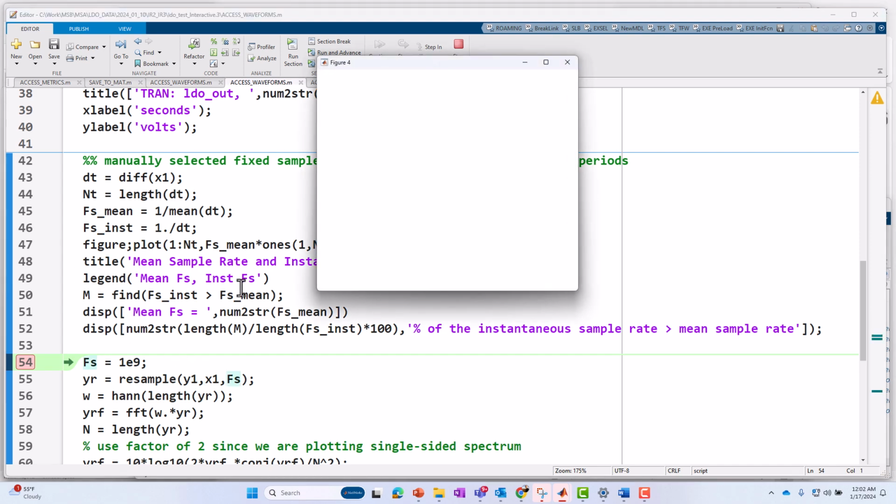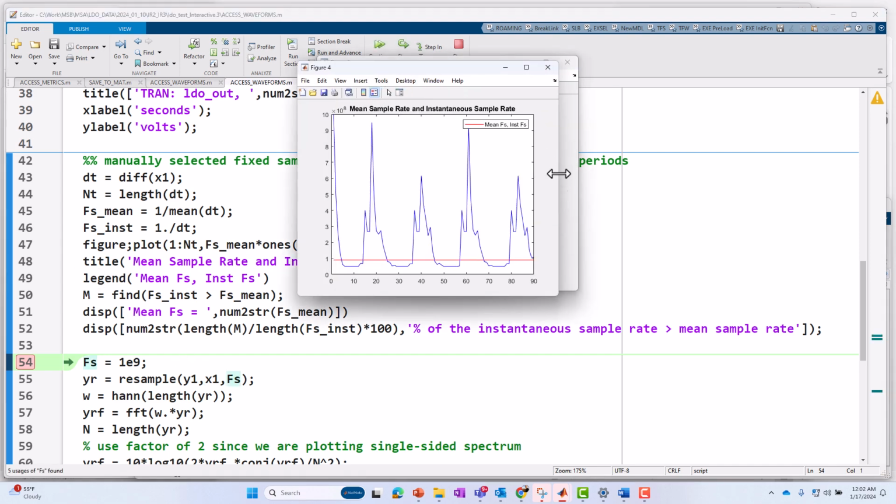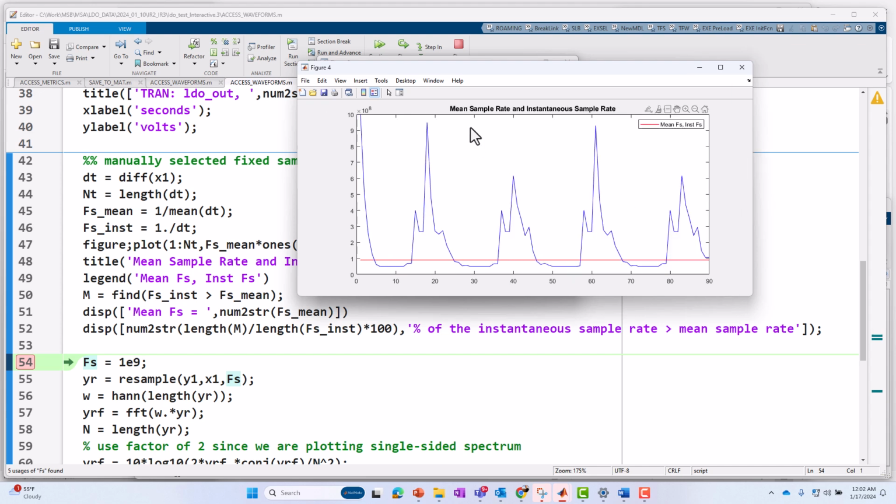Okay, so this should plot out the sample rate. As we are sampling that LDO out signal, it's a variable step solver or simulation engine, so you're going to see that the sample rate is changing, from about 1E9 up at the fast side, down to less than 1E8 here. The mean sample rate is the one you see here in red, where the instantaneous is in blue. So that gives me some idea, if I'm going to do some resampling operation on this signal, what sample rate I should choose.